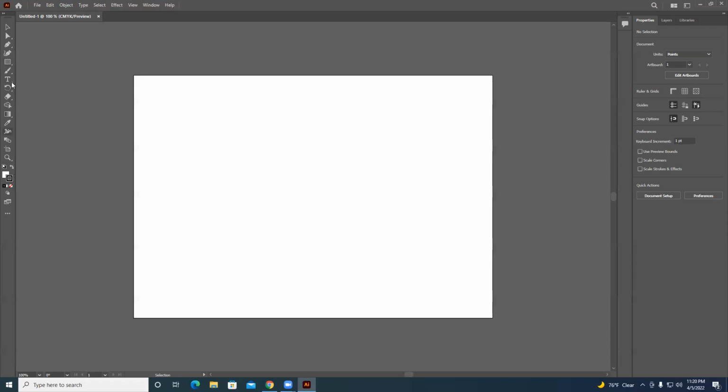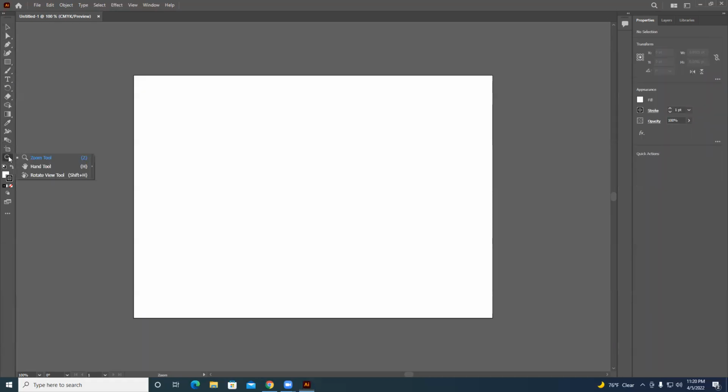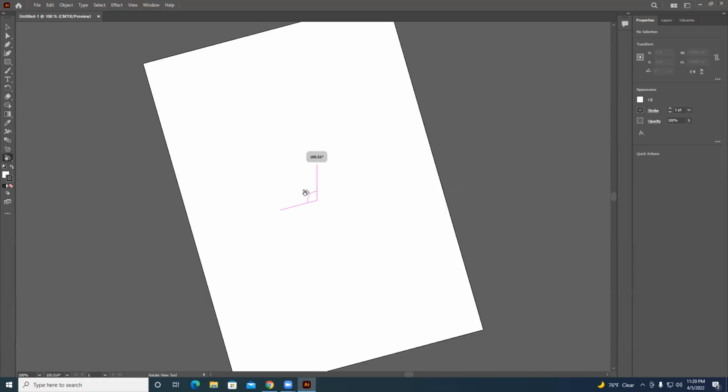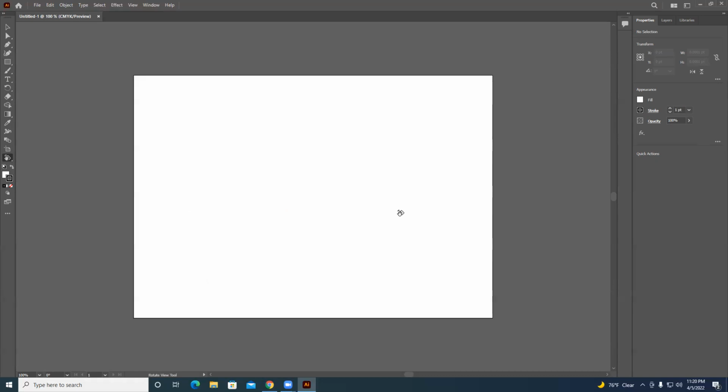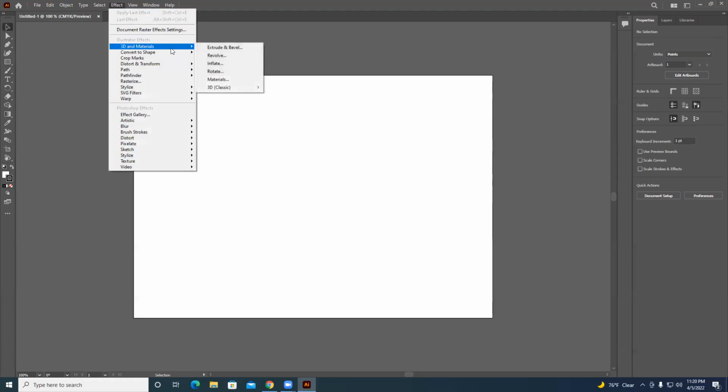Otherwise, most of the tools are the same. They added one new tool here, the rotate view tool. That means you can rotate your viewport, and if you want to get back, you can press the escape key on the keyboard. There are not many other updates, apart from some based on the cloud. But in tools, it is the rotate view tool, and in effects, it is 3D and Materials. These are the updates that came.